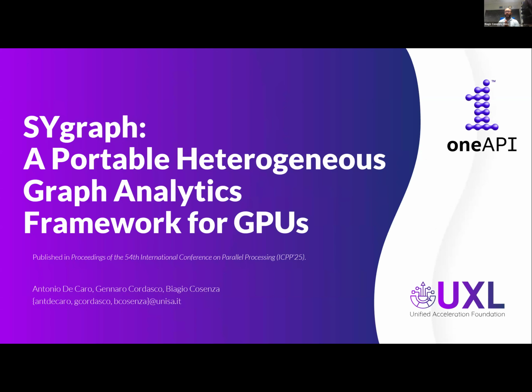If you have any questions, this work has been published at the International Conference on Parallel Processing. Proceedings will be out soon. We already shared the paper online as a preprint, and I can send you the link if you're curious about results. The code is open source, under the Apache 2 license. And I'm here for any questions if you have any.